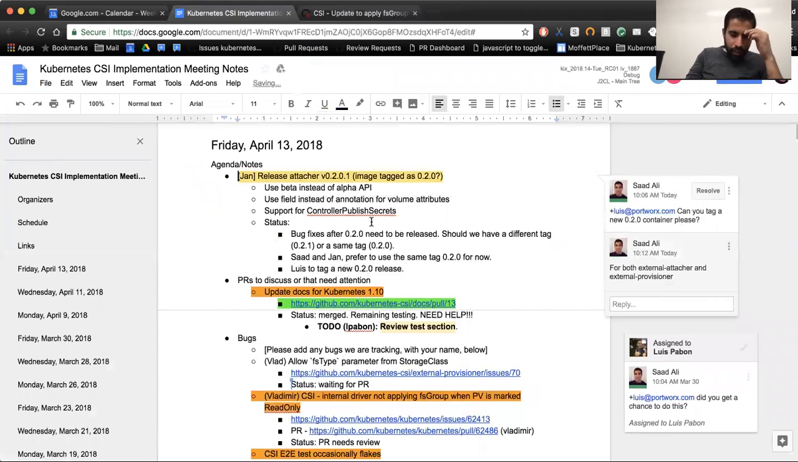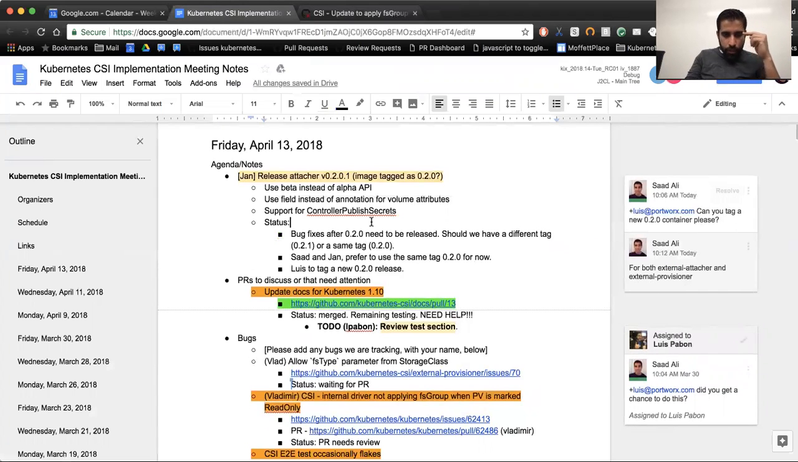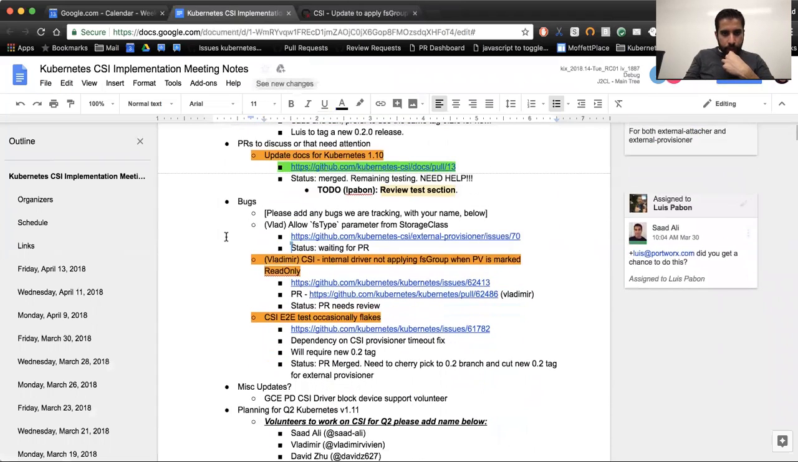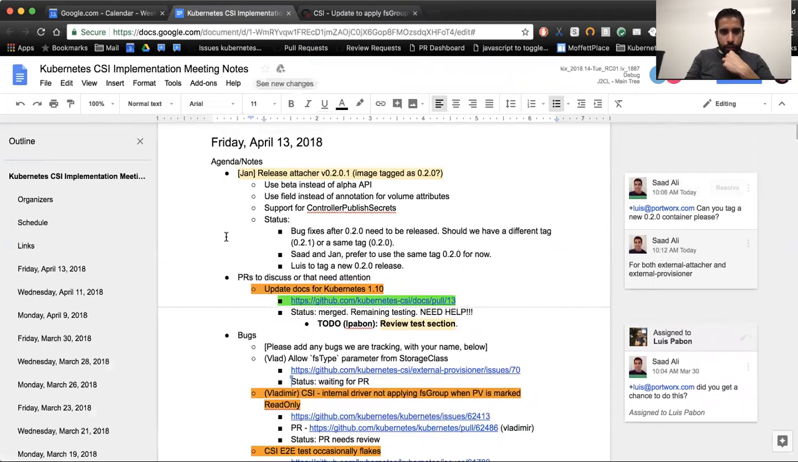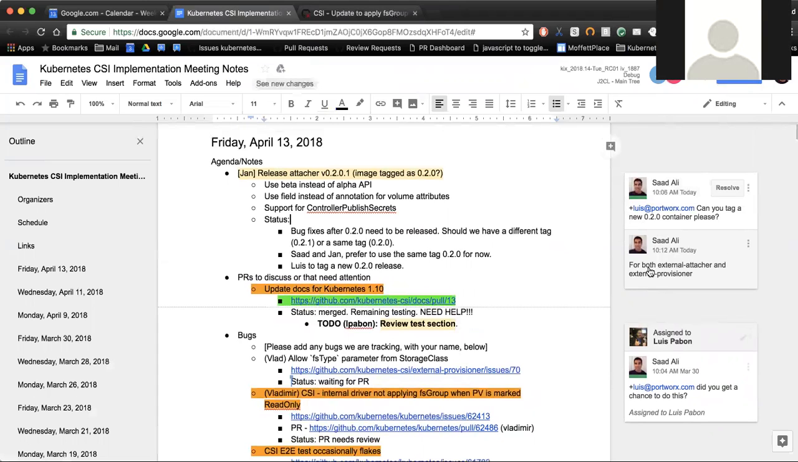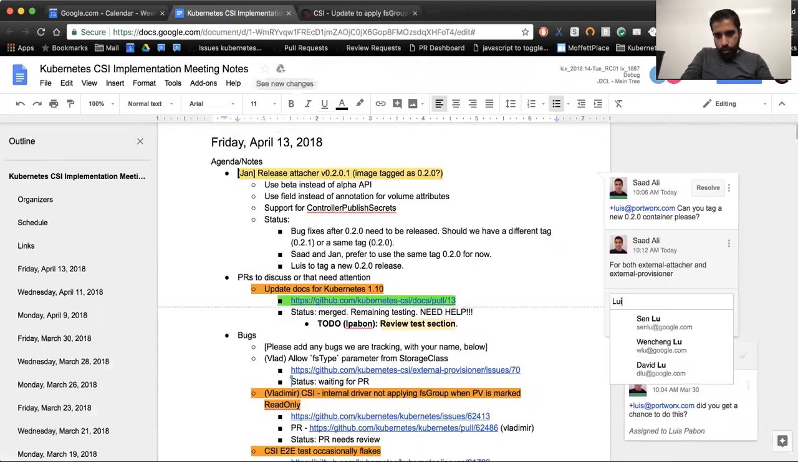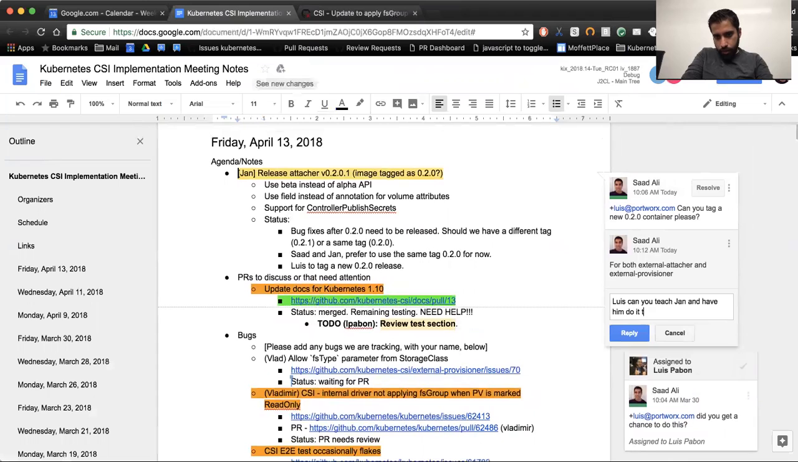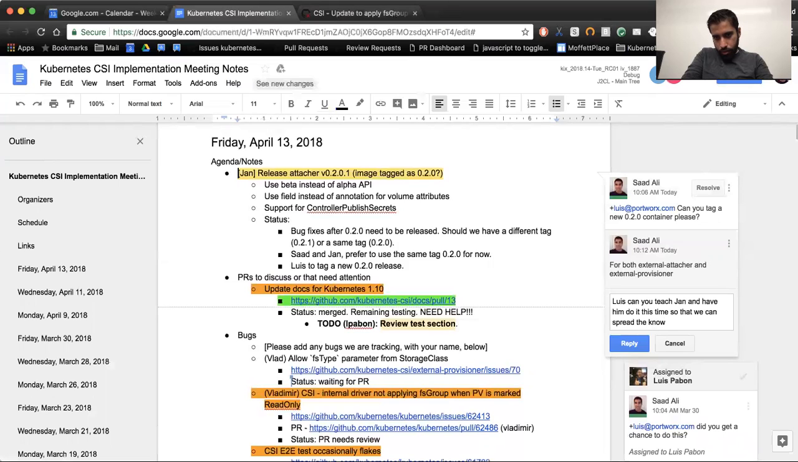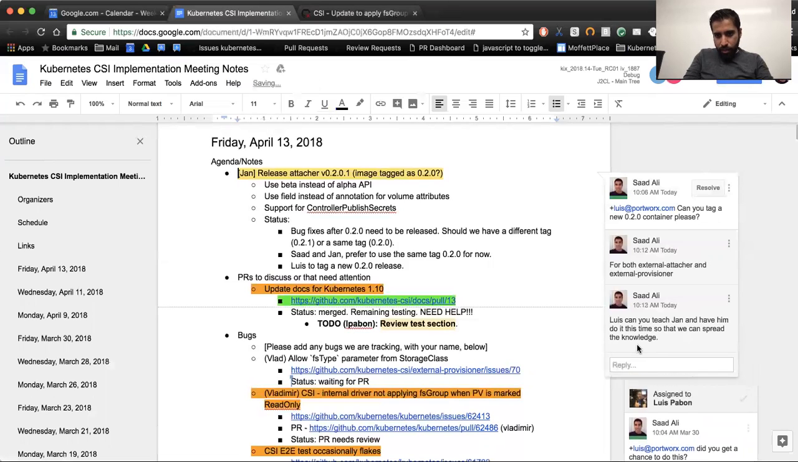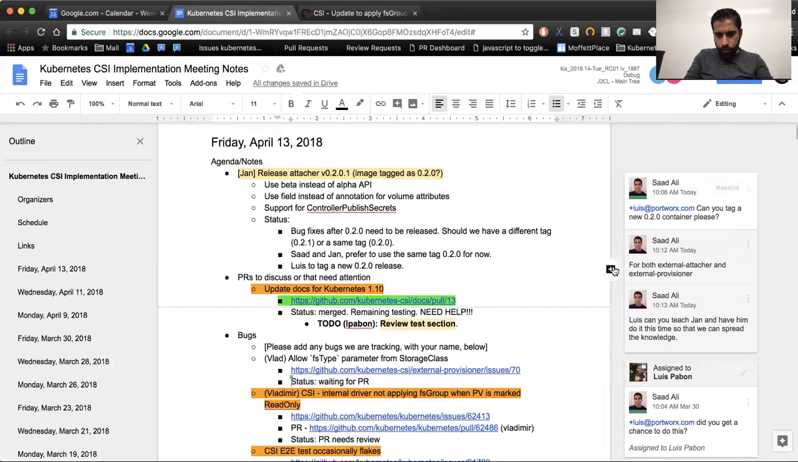We should probably have somebody else in the team who knows how to tag releases for containers other than Luis, in case Luis is unavailable. Is there anybody that wants to learn from Luis and do it this time? Yeah, I'm interested. Okay. Can you teach Jan and have him do it this time so that we can spread the knowledge? Ping him on Slack and see if you can get the instructions for how to do it. That way we have more than one person who knows how to do it.